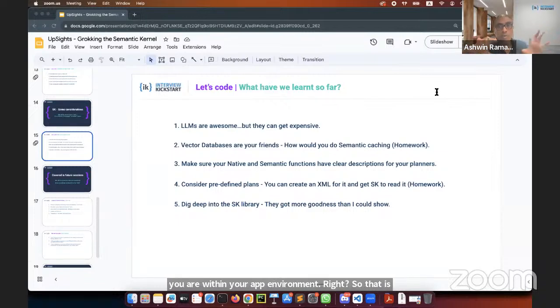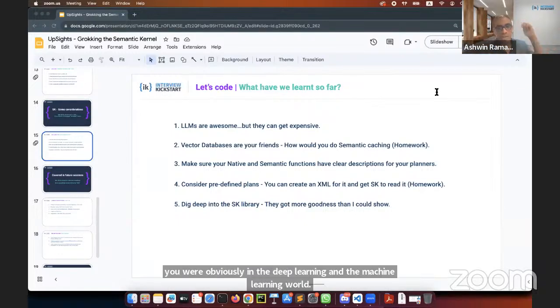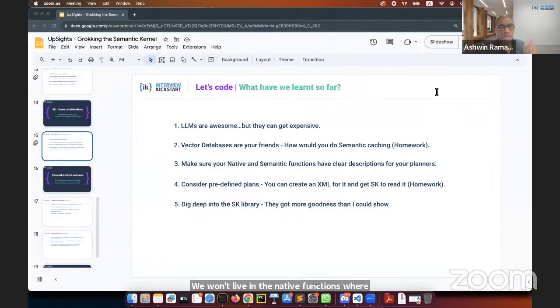All of us have lived in the native functions world before this whole explosion of ChatGPT and LLMs came about, unless you were obviously in the deep learning and the machine learning world. We are used to writing functions, being deterministic, and being very precise with our syntax. In Java, if you don't put a semicolon, the code doesn't compile.